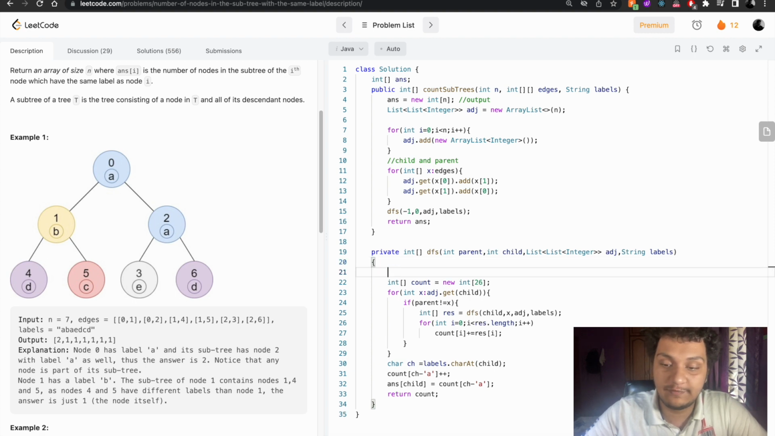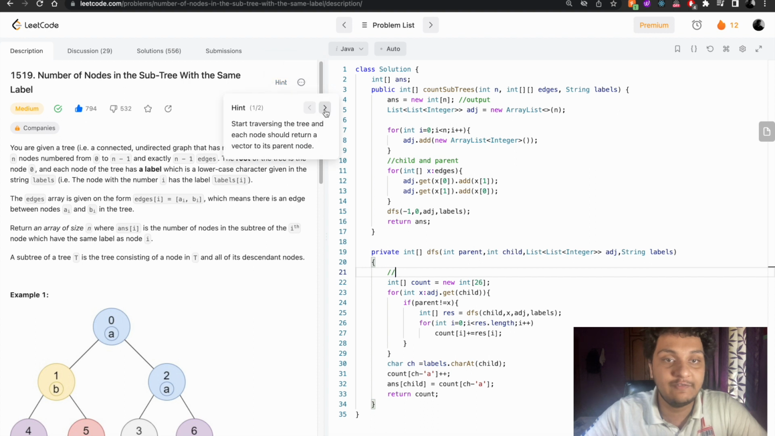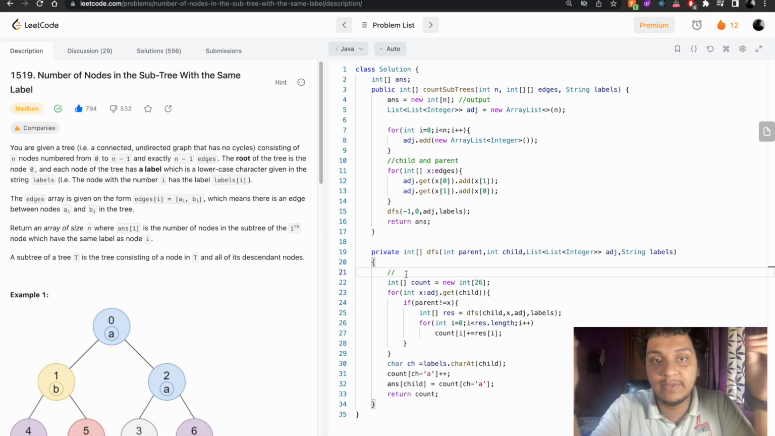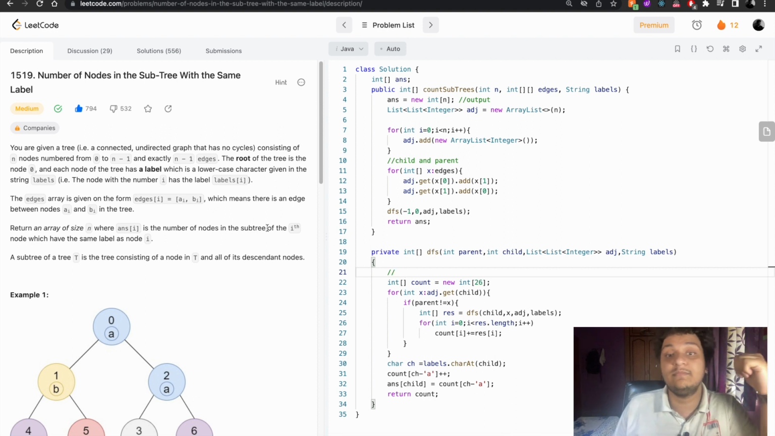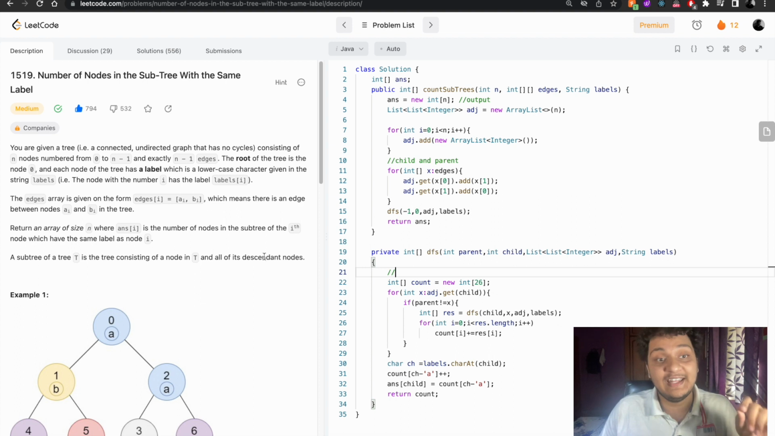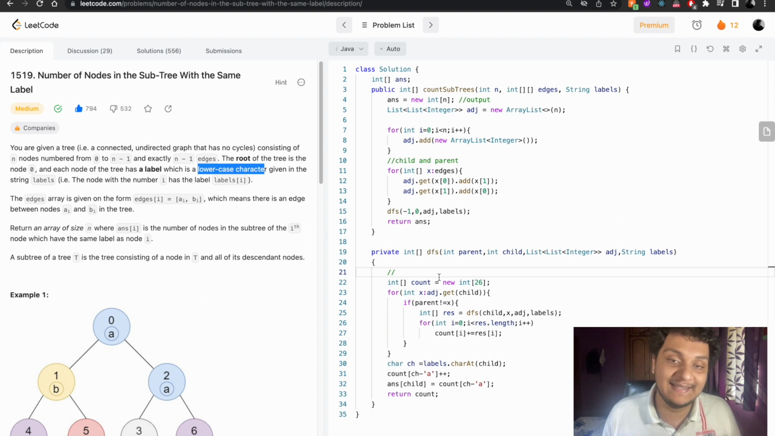Because of this, we got the answer in hint 2, because this hint 2 signifies that we have to create a length of 26. So we created it here. How many letters are there in the alphabet? There are 26 letters. And another thing: in this case, there is uppercase and lowercase, but they have specified in the question that it is all lowercase characters. So we don't need to worry about uppercase. We need only 26 characters.